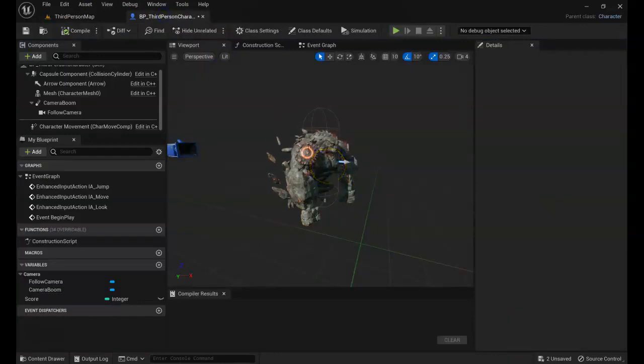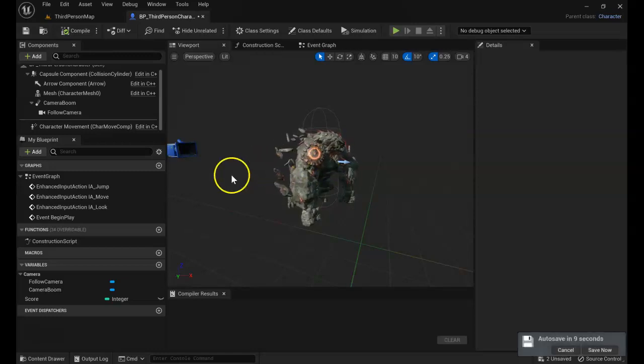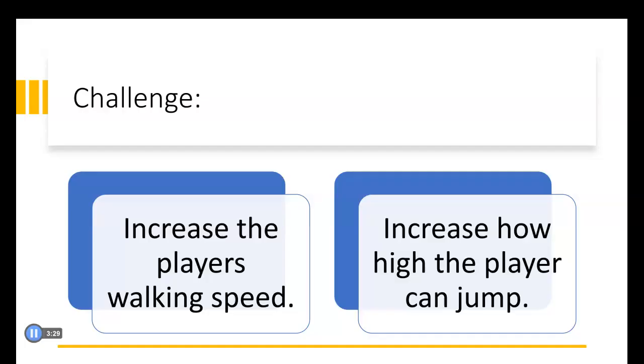Take a minute on your own, increase the player's speed, and increase the player's jumping ability, how high the player can jump. When we come back, I'm going to show you how to make a blueprint which will reach into the third person character, grab the character movement, and then change it based on what the character bumped into. So just take a minute for right now. Go ahead and increase the player's movement.